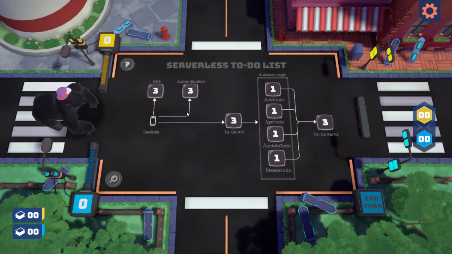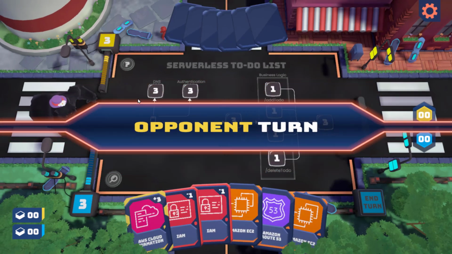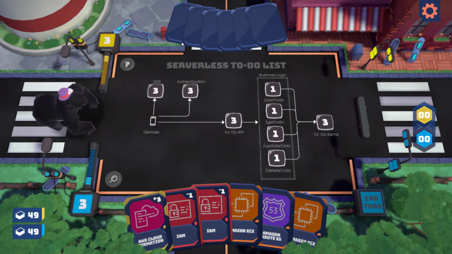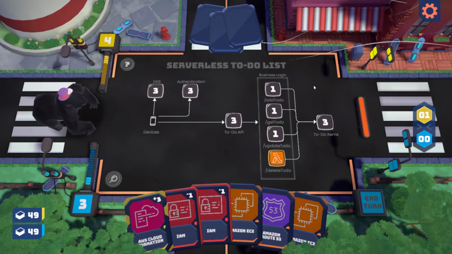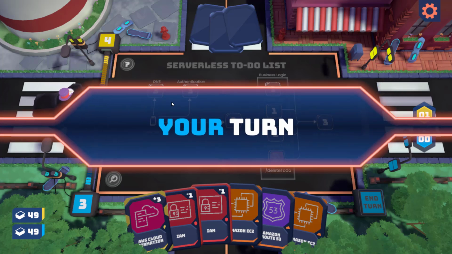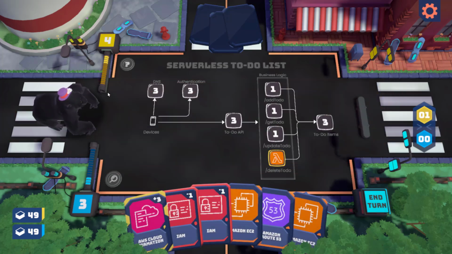All right, here is our architecture diagram. Opponent is already playing. Let's see what he is going to place. Oh, he has 5 energy. No, Lambda. Okay. Let's get to our round, then I will explain to you. So this is our architecture diagram, as you already know.